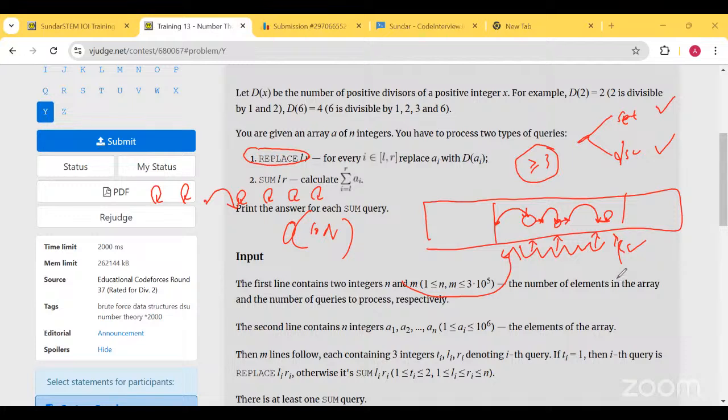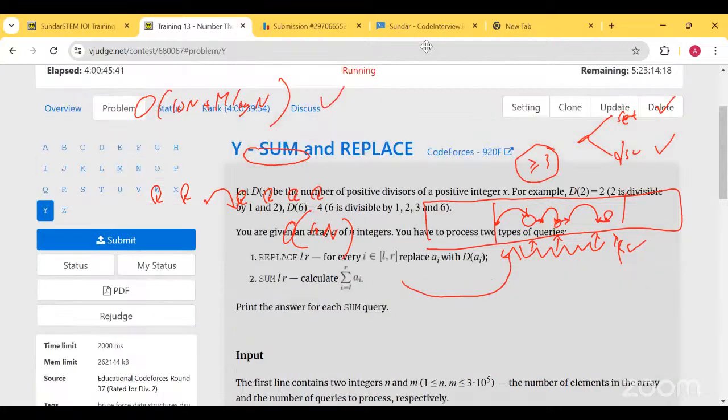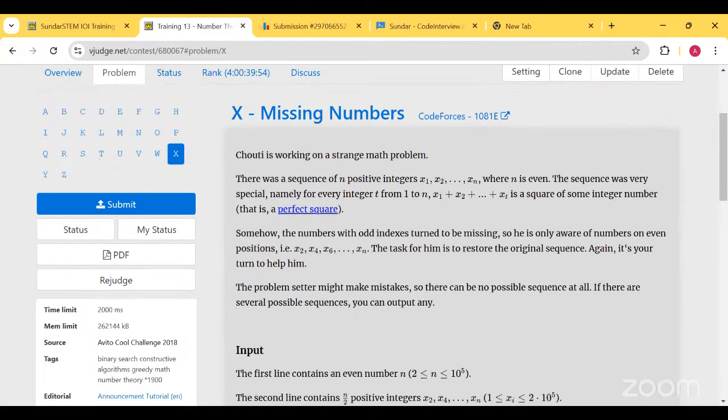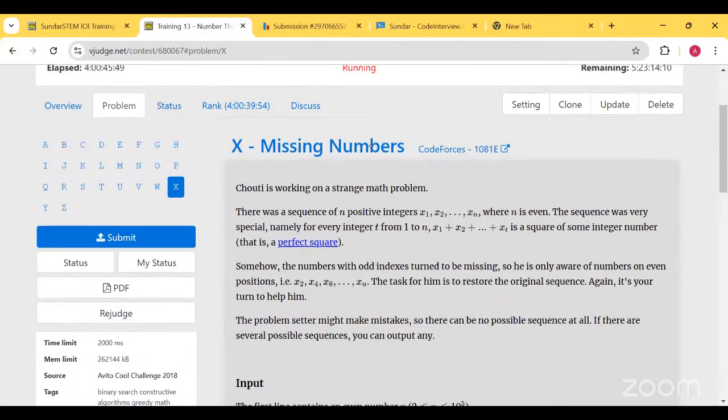So the complexity is O(n) plus m log n. Okay. Is there any question for this problem? So just continue to the previous problem, which is problem X.